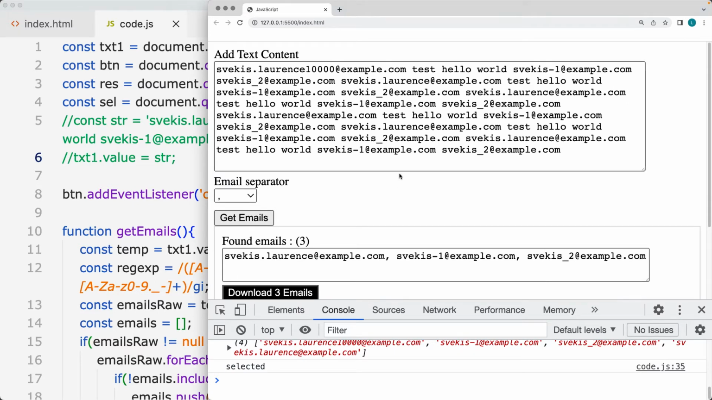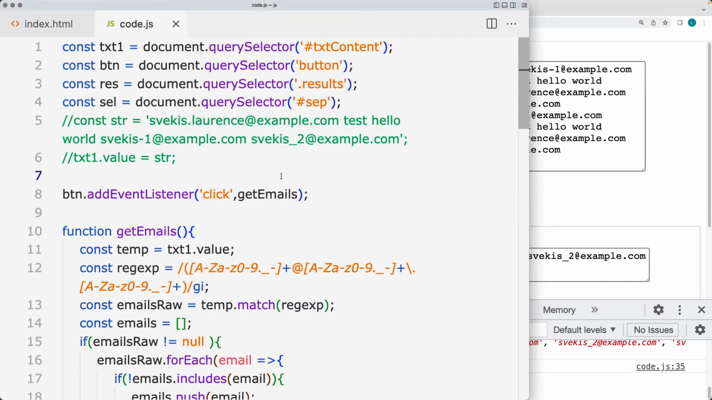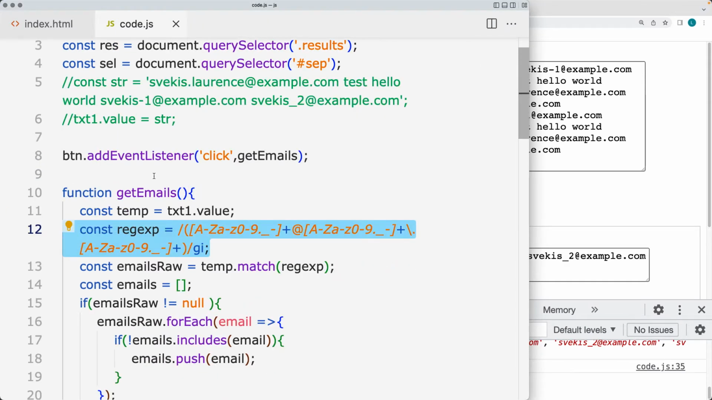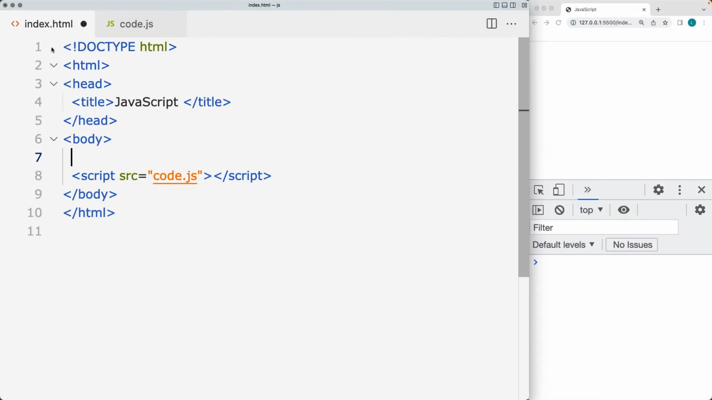This is all done with JavaScript, all done with front-end code, interacting with the DOM elements and using a regular expression to match the pattern within the string content. Create an HTML file. I've got an index.html. I'm linking it to a JS file called code.js. So that's going to be sitting within the same directory.